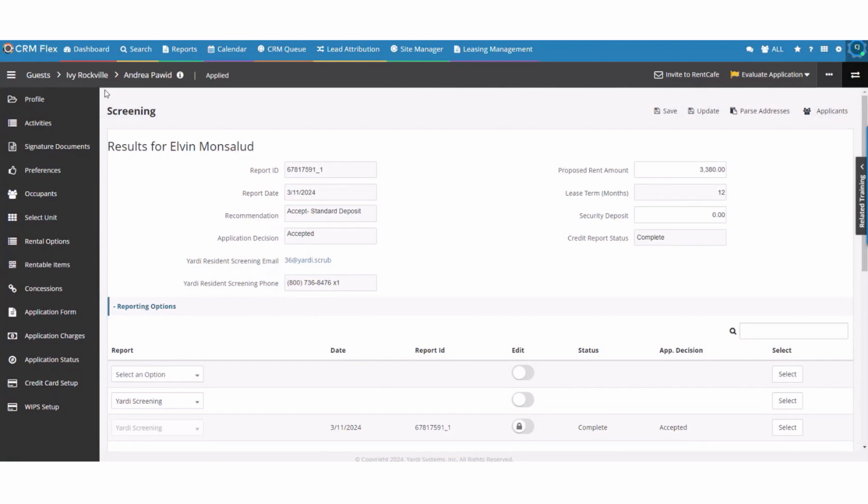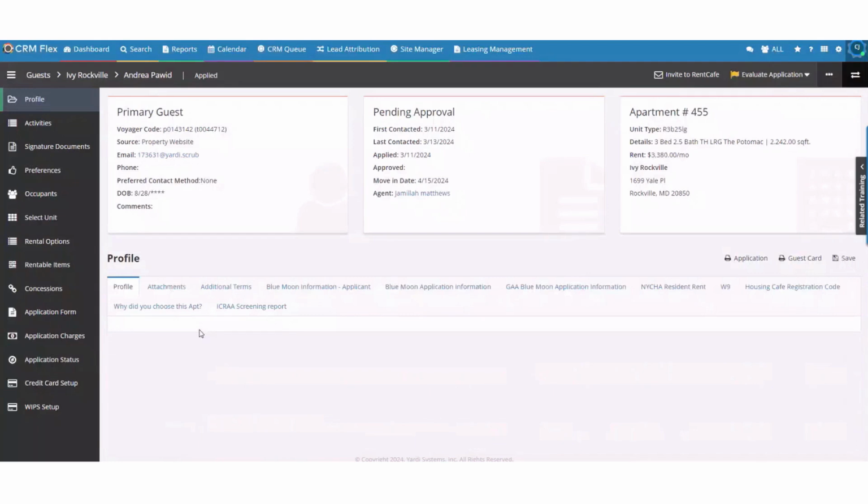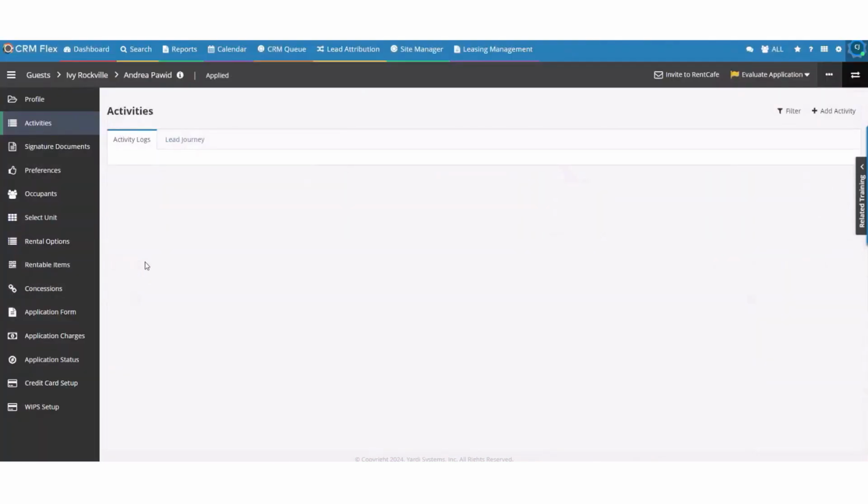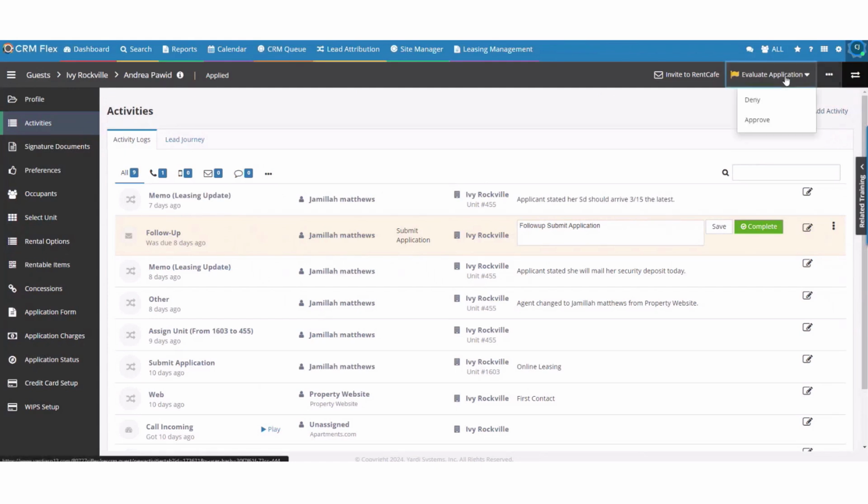So we're back to Andrea and Elvin being a prospect. We've run their screening. It has come back as accepted. So now I'm going to pretend I'm the CM or the ACM and I'm going to approve or deny the application. I also have the opportunity as well to cancel the application if I needed to. Let's see where it's canceled. It's usually up here somewhere, but I don't remember where it is at this second.